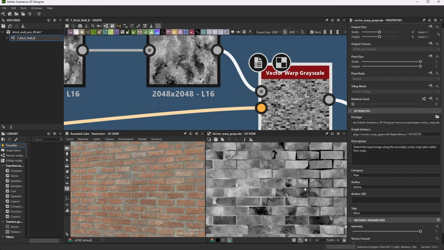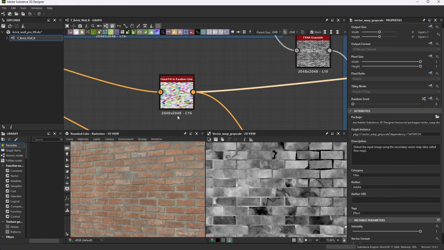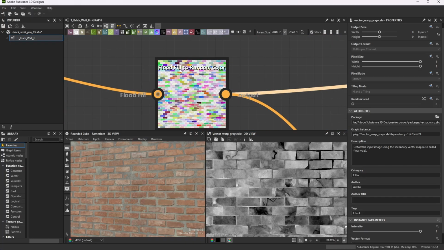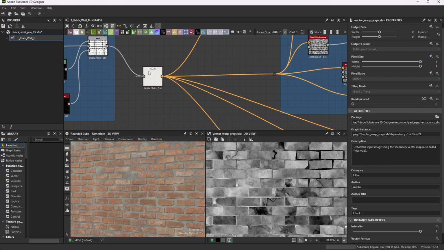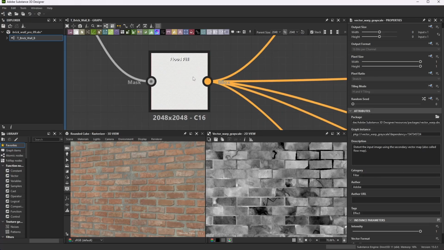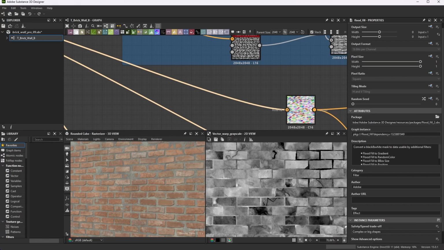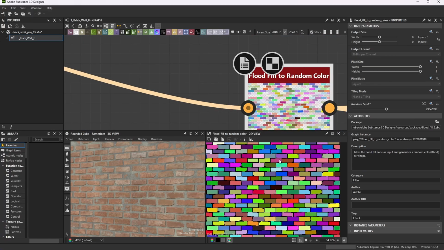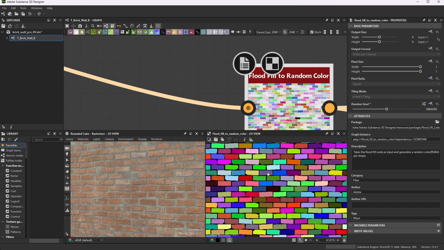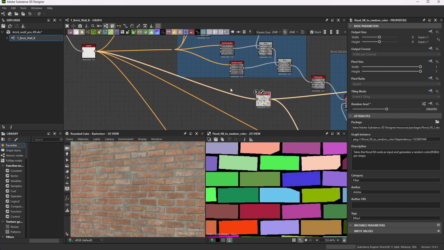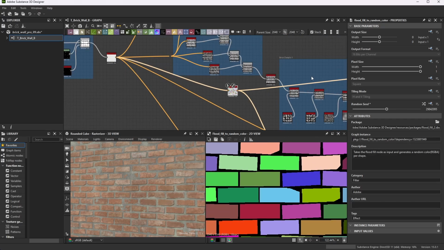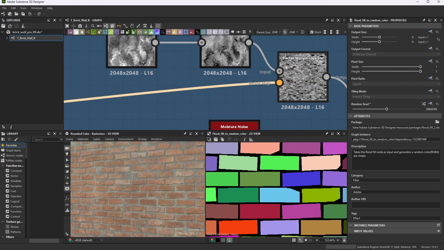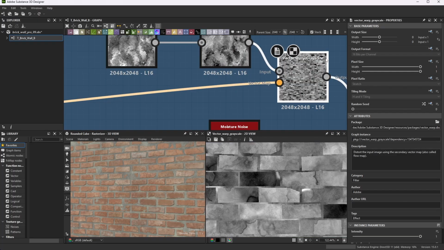And what that does is it's going to mix it up based on, if you go all the way back here, we have a flood fill random color. So we have to go all the way back to our original flood fill, run our flood fill into a flood fill random color, which will add all these random colors into each of our bricks. Now we take that flood fill random color and run that into the vector map of the vector warp grayscale.